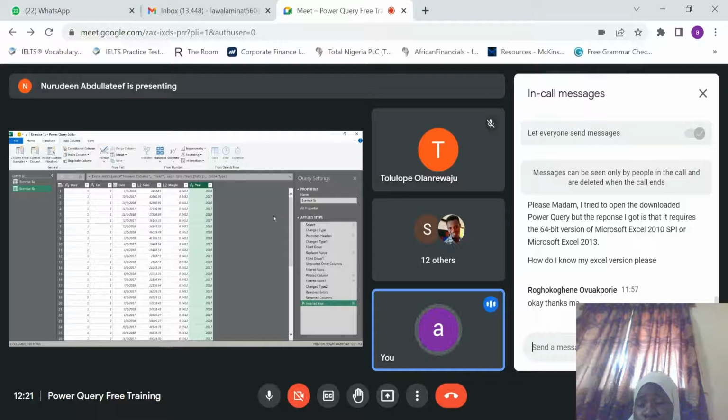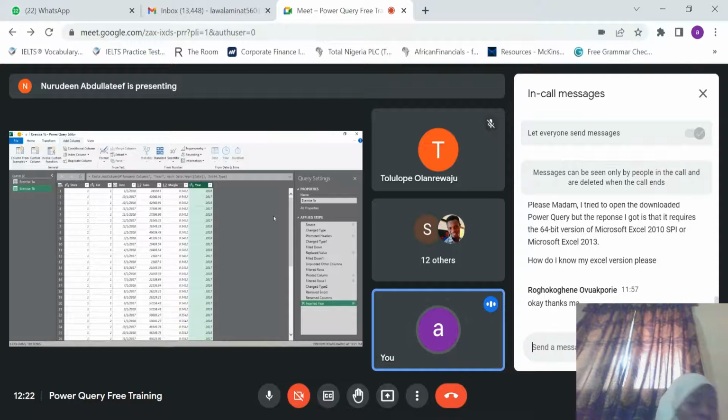So that we are able to finish it up and have a good understanding of what our Power Query is. Also, if you have any question you want to ask or any transformation that you need to do, you can always send it to the group or private chat me privately.